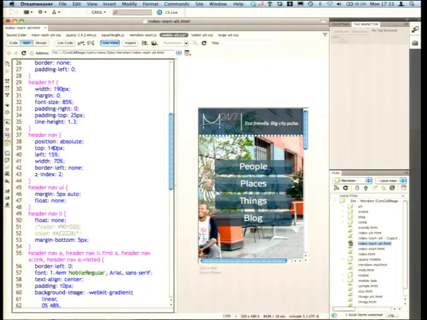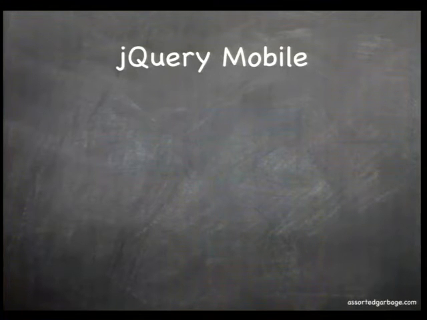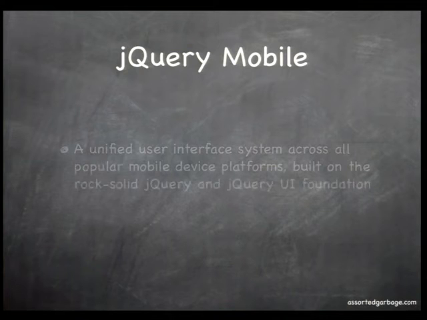So how do we do that? Of course, the answer is either manually, you go do it all, or a better solution. And that would be jQuery Mobile. So what is jQuery Mobile?